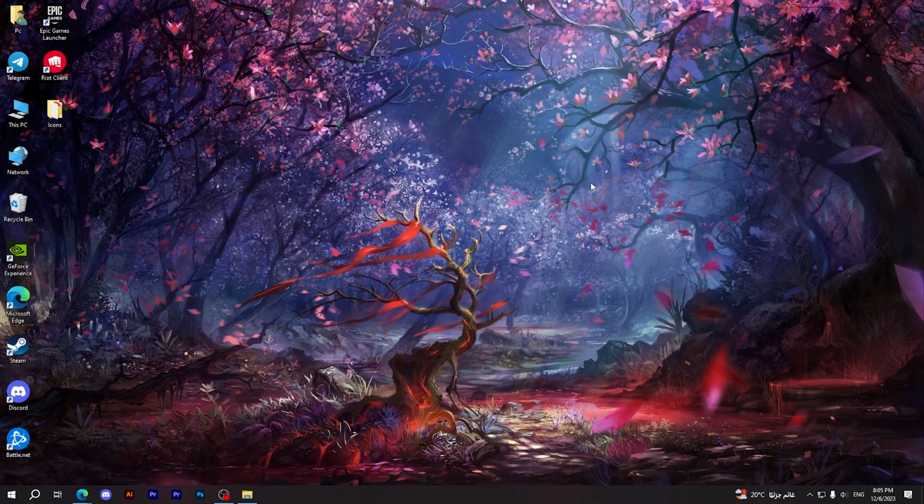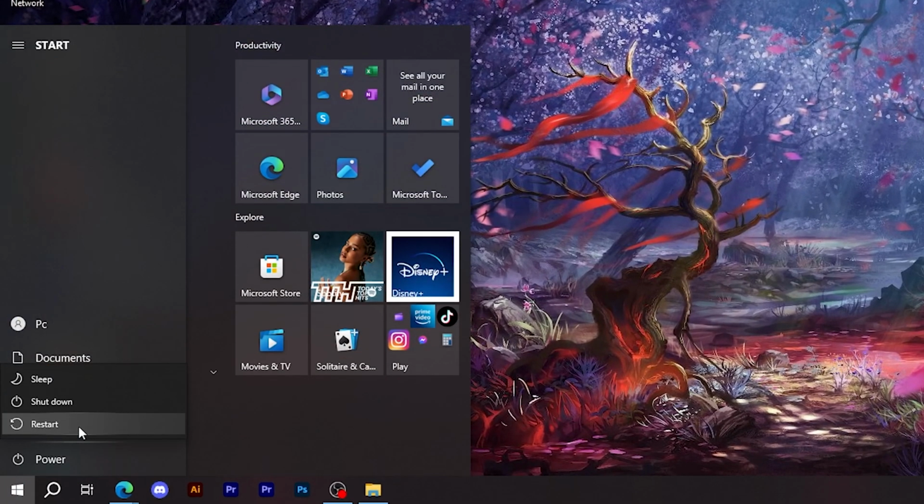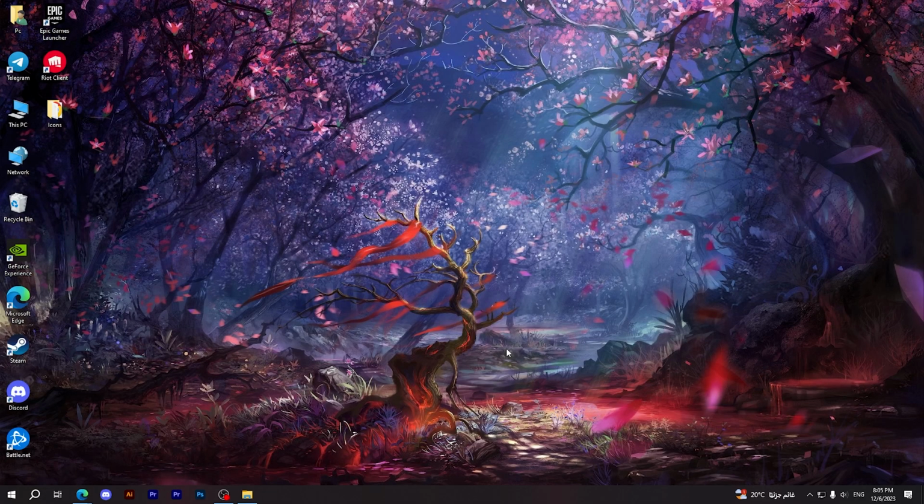And this was the first method. And if you're still having the problem, you can try another method. You can easily go to your Start menu and restart your computer. This way, you will clear your RAM and close any program that is running in the background.